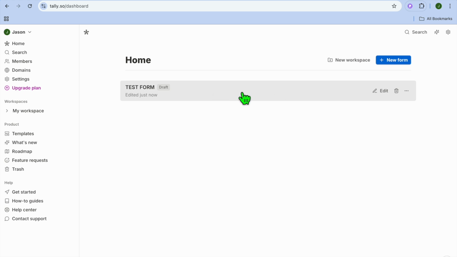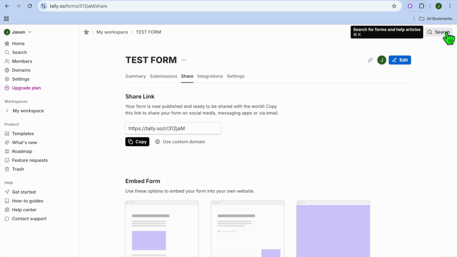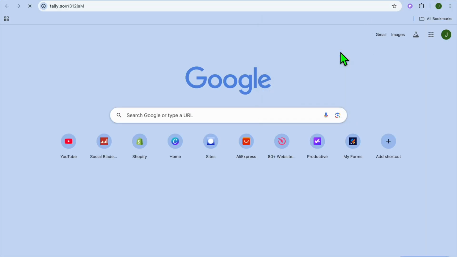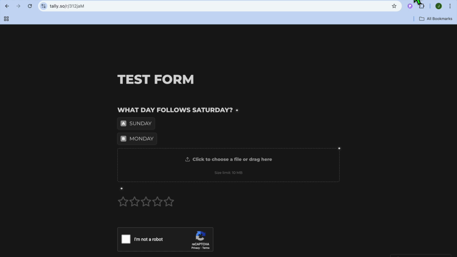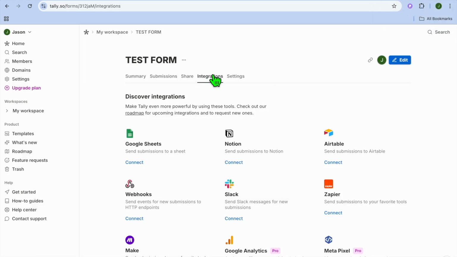Once on the Tally dashboard, what you're going to do next, in line with the form that you have created, you're just going to tap on the three dots. Then I want you to tap on edit. After selecting edit, you're going to tap on publish in the top right hand corner. Once it has been published, you'll be provided with a shareable link, so you could copy this link and share it. So for example, if I were to open a new tab and paste it in, you can see the form right there.